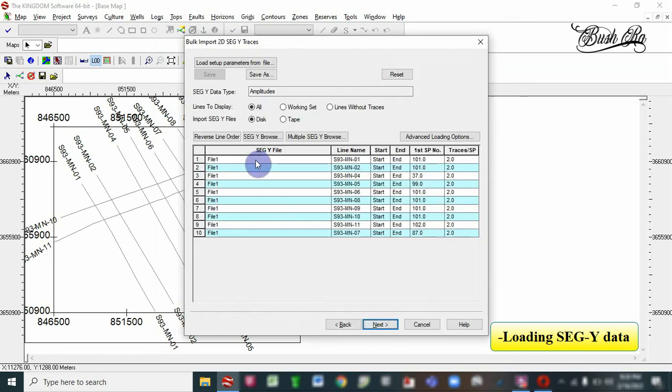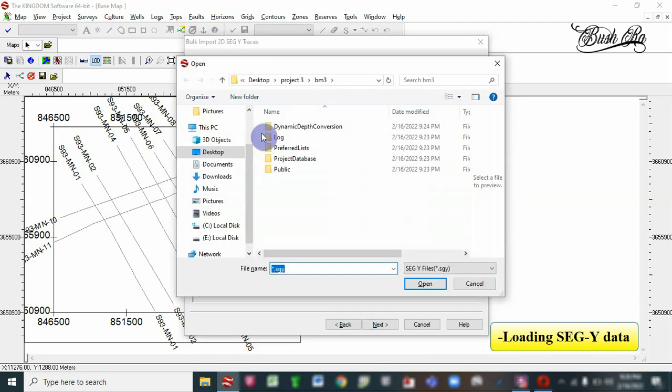Here you will add your lines. You will load your lines here. There are 2 formats, 2 methods from which you can load your data. Go on file number 1 and then SEG-Y browse in your project.